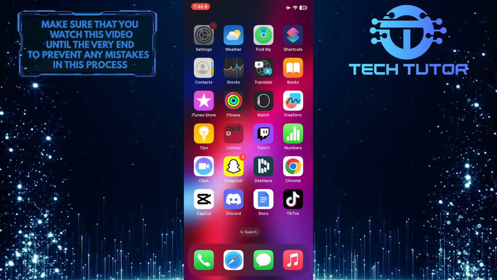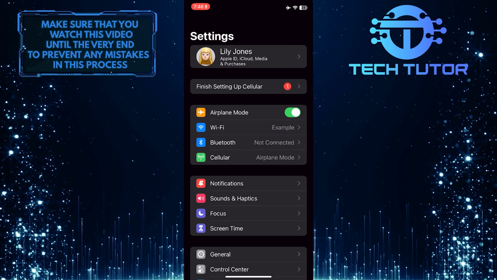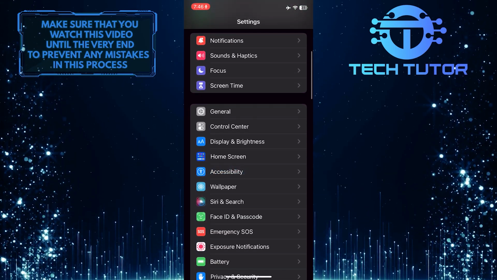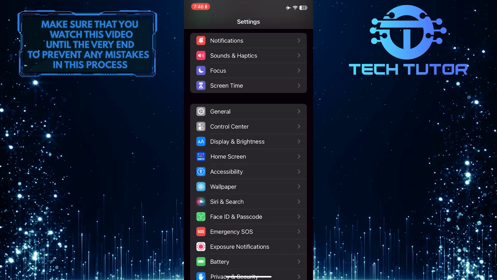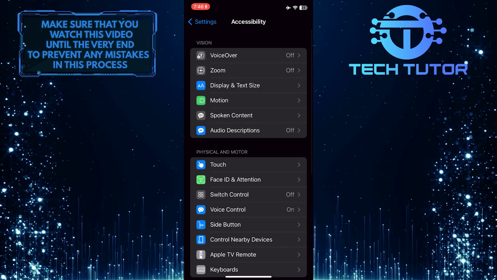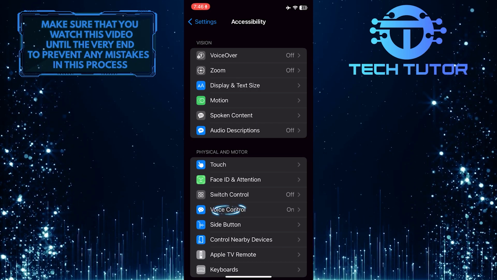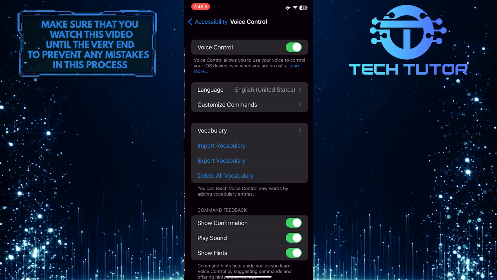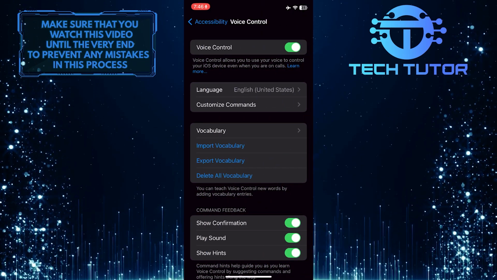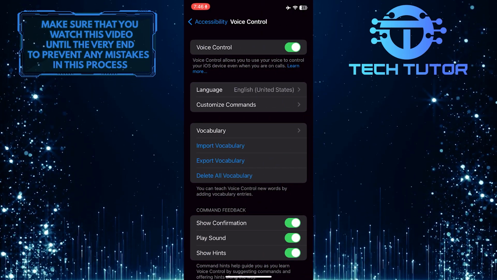To get started, open up the Settings app on your iPhone, scroll down a bit, and tap Accessibility. After that, tap Voice Control. As you can see, voice control is currently enabled.